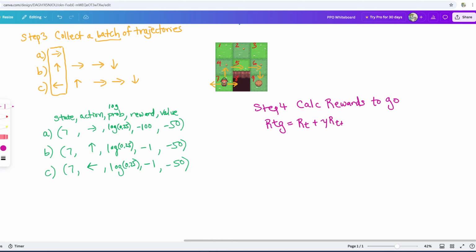Multiplied by the reward of the next step, plus gamma squared multiplied by the reward of the step after that, and so on. This can be written out as a summation formula, but I'll just leave it expanded like this, and we'll use this formula to calculate rewards to go for our trajectories. Let's calculate the rewards and then we'll do some more explanation.